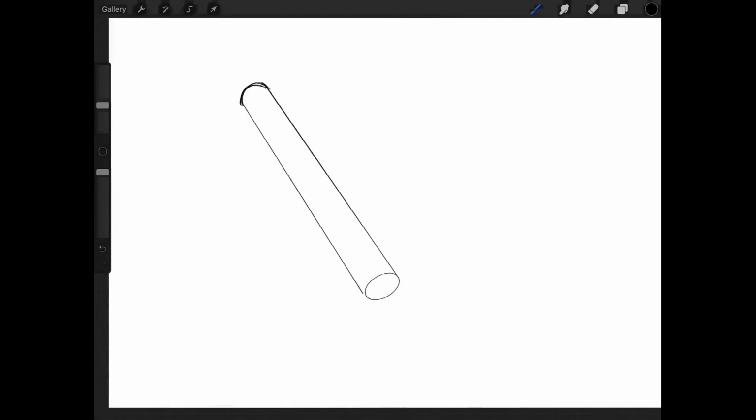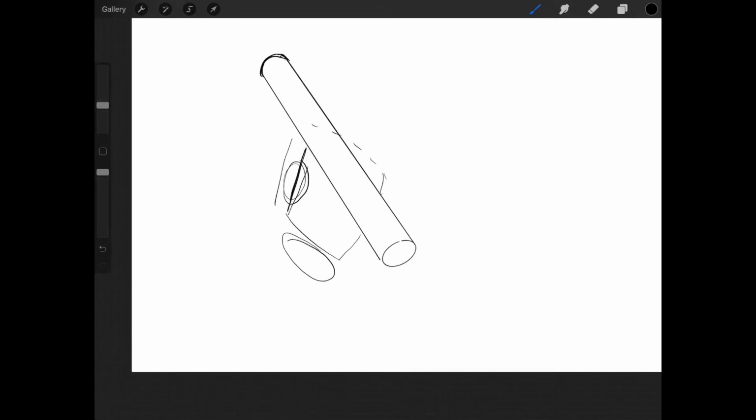Okay, so here we've got a cylinder, and I'm going to draw a hand gripping it. So if I think about where my hand is in terms of a rectangular prism, it's behind it. So there's my wrist, and then it comes this way. My thumb is kind of like here, and then my fingers start over there.